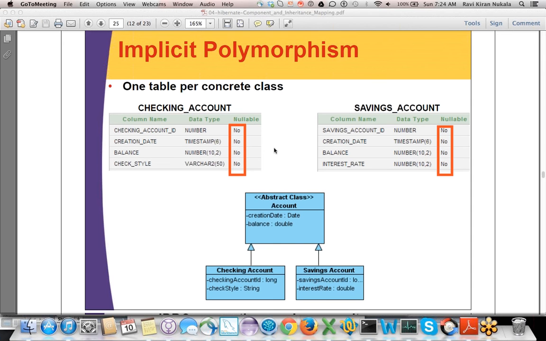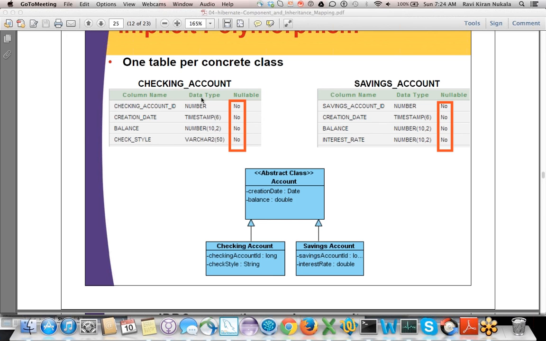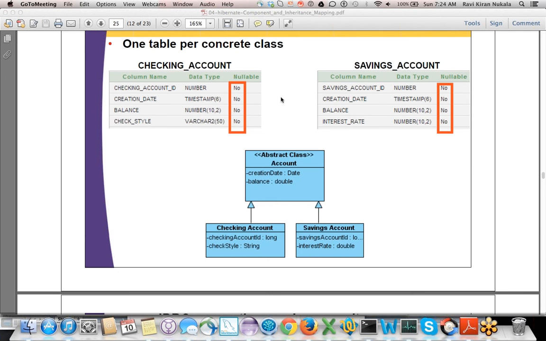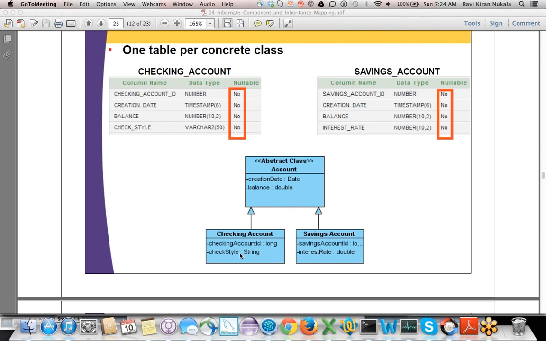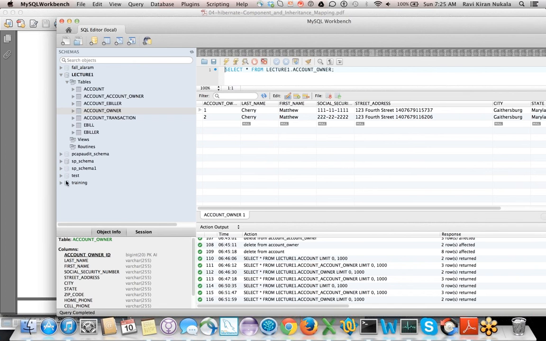So what are we trying to do here? We have a checking account. We have a savings account. We have an account as an abstract class. We saw this example already. Nullable: we set all columns nullable no, which means they all should have values. So we have a checking account object and a savings account object separately. It has check style and it has interest rate. So two different tables. If you look at the sample that we looked at yesterday, we created only one table. We don't have two tables for account.